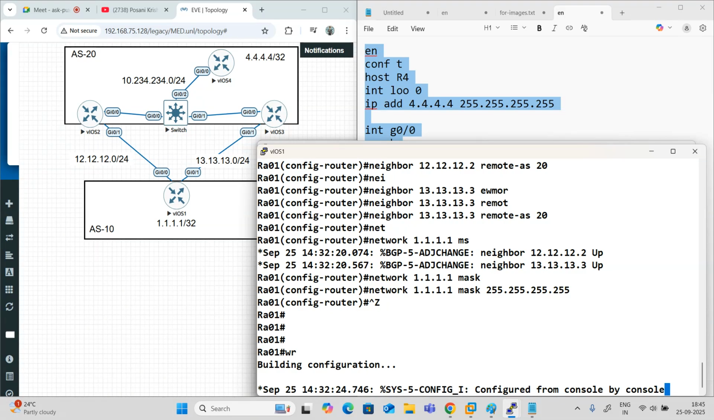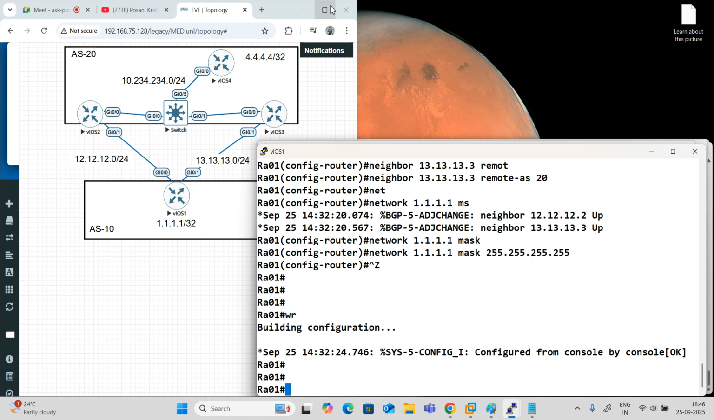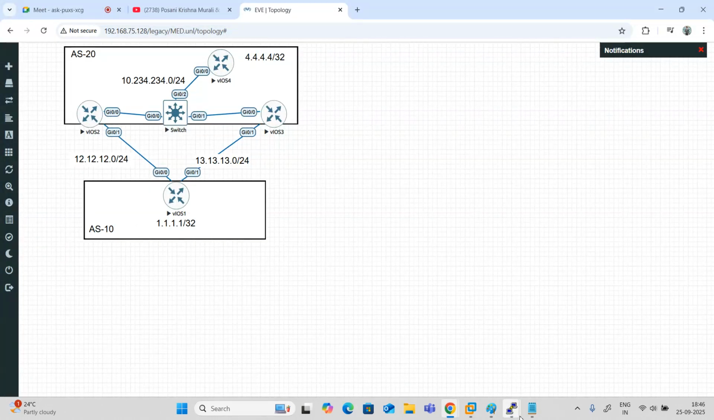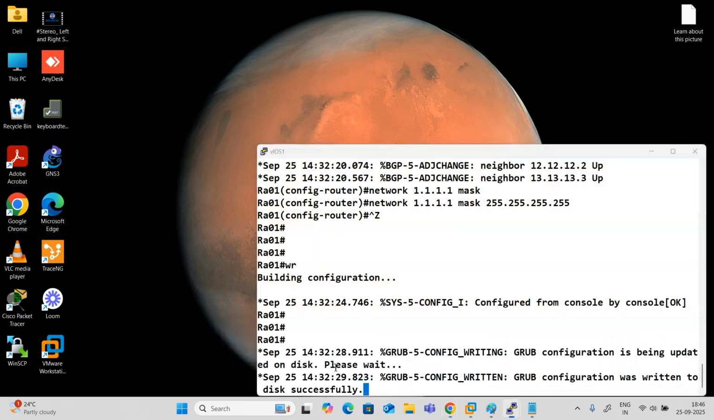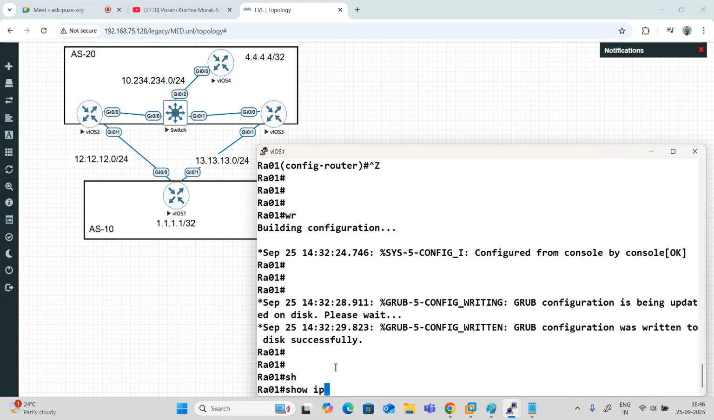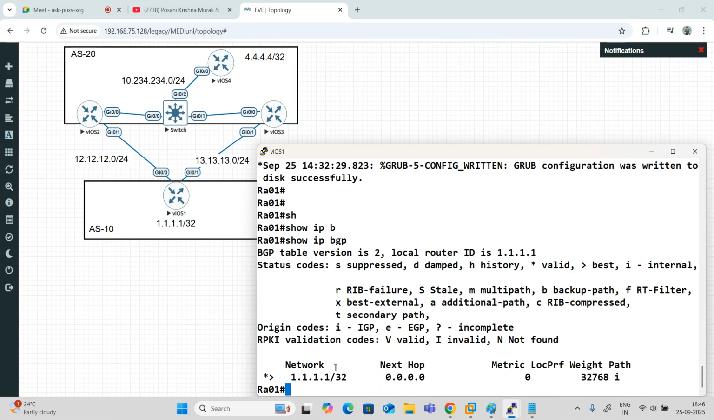All right, so what is next is the final topic that we are in. The topic is MED. We are going to check MED. I'm on router 1 right now. Show IP BGP. I can see only one network which I locally advertise. I'm not seeing 4.4.4.4. Why?